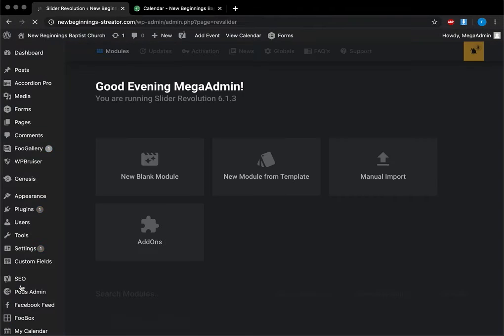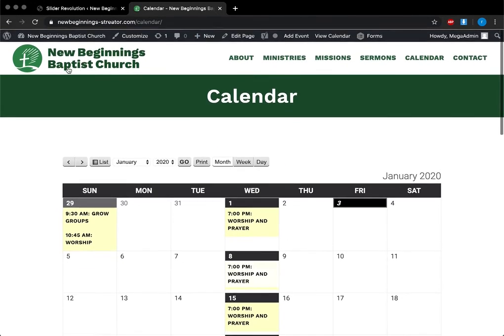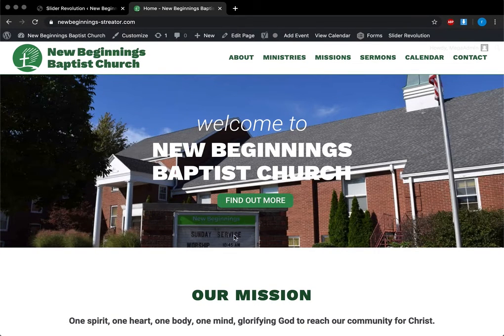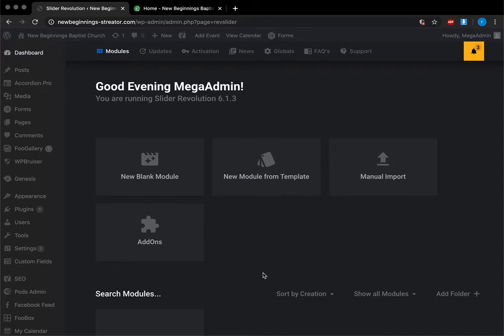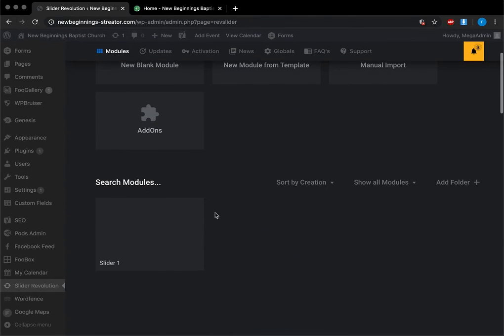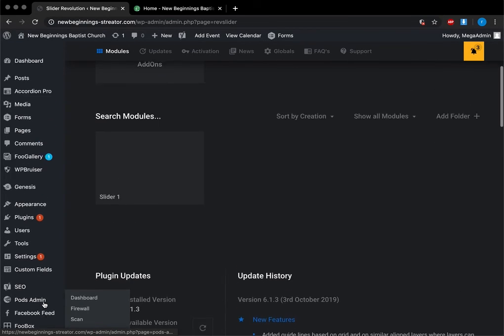Slider Revolution. This is a bit tricky. I don't think you guys have any slides because you just have this one main slide, which is good. So I don't really need to show you this. If you decide to add any slides or change anything with that, let us know and we'll provide you with a training video for that.